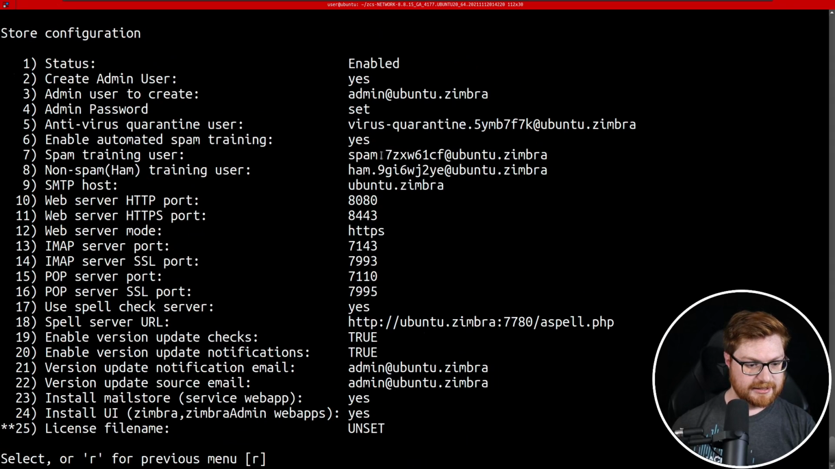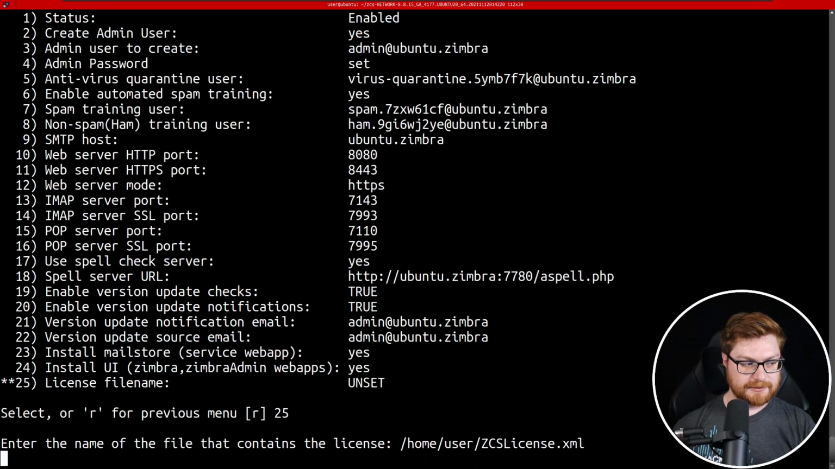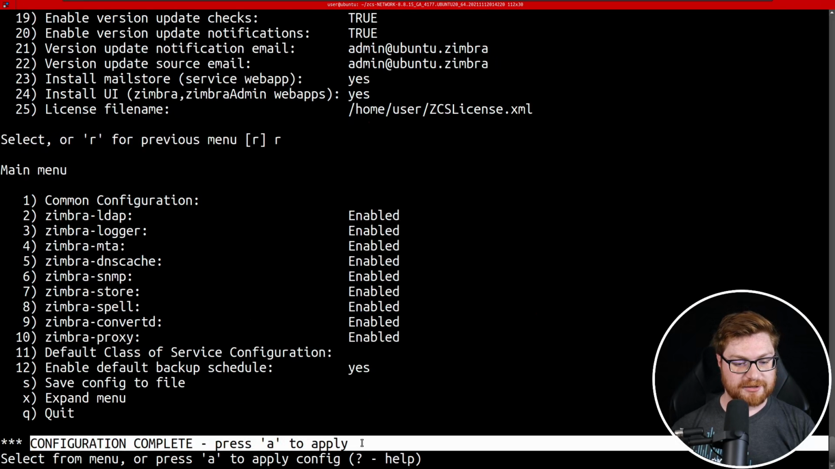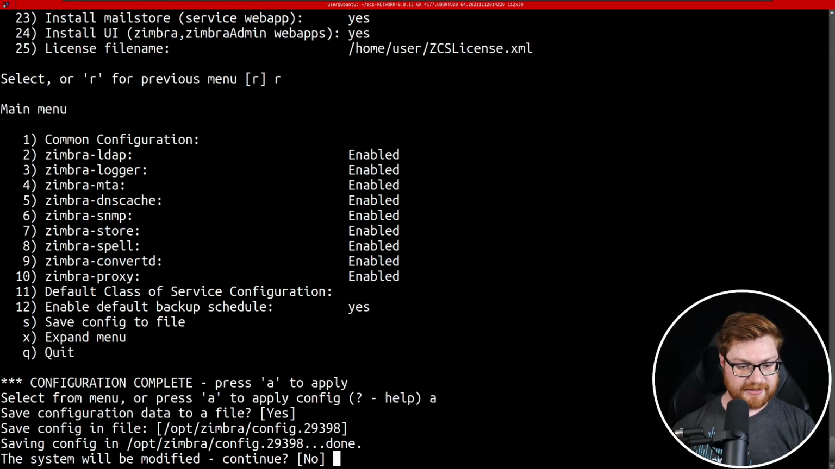That should be fine. And now we need to add the license file name. Okay, we'll enter the option 25 to specify the license file name. I put that in my home directory as zcs-license.xml. Should be good. Now we can press R for the previous menu. Configuration is complete. Okay, we can press A to apply. So let's enter A. Save configuration to a file. Yes, that's fine. System will be modified. Let's do it.